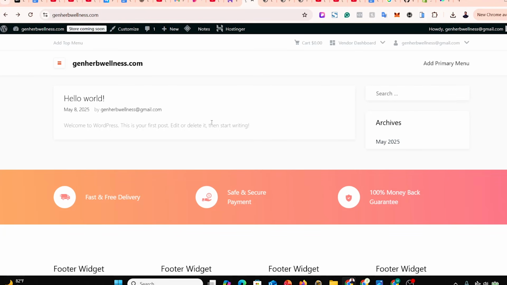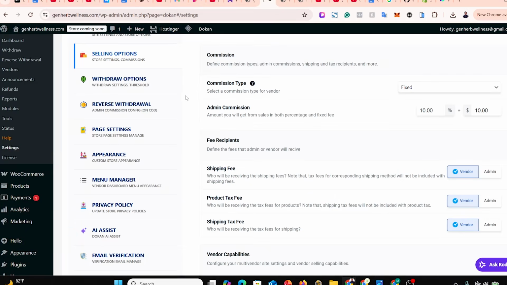Now, to customize our store to start looking like an online marketplace where people can go, register and start selling their products, let's import some products that we can work with. So we'll simply come over right here.